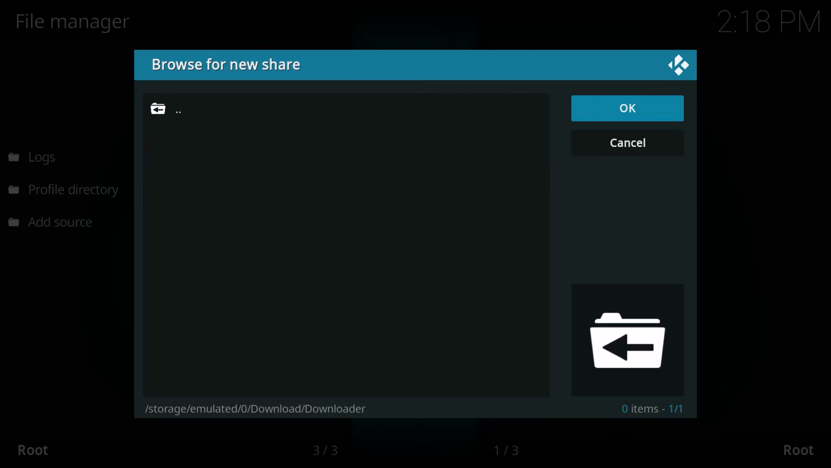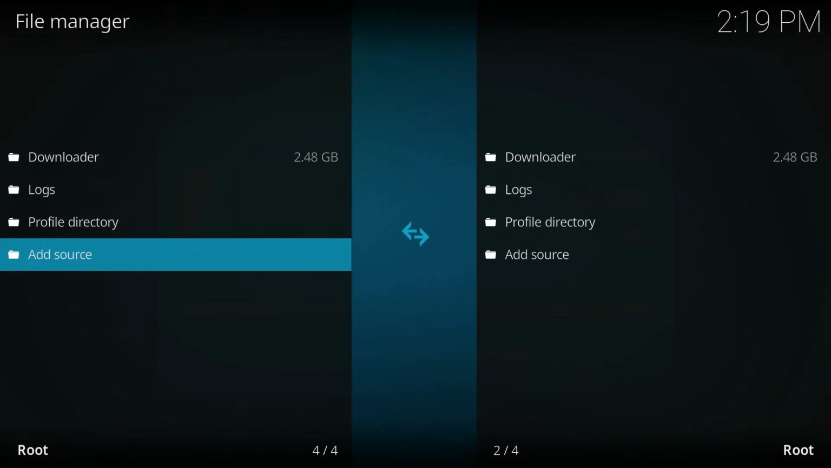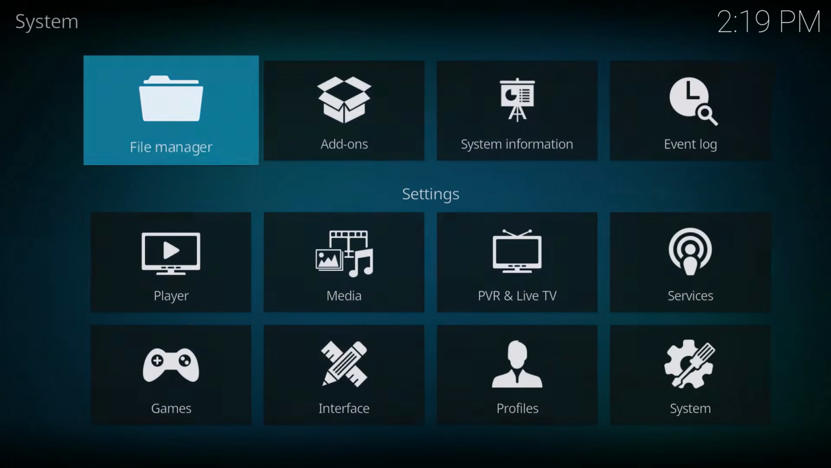Press OK and push to the right to press OK. Perfect. It's given it a name. Go down to the OK button at the bottom and press OK. Now you're done here. Hit the back arrow to go back a page.